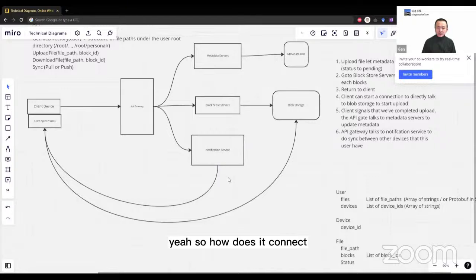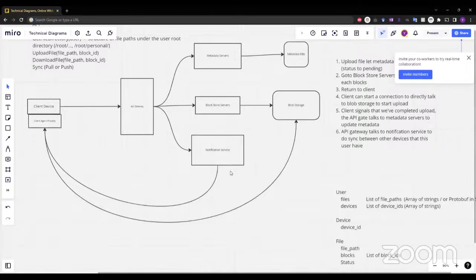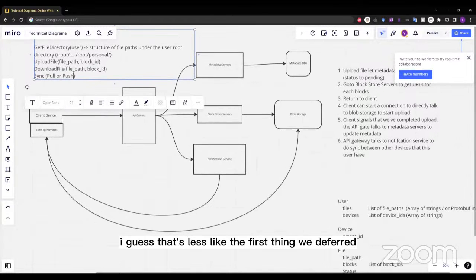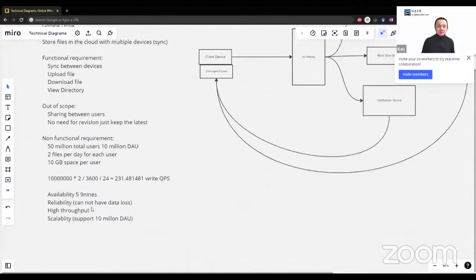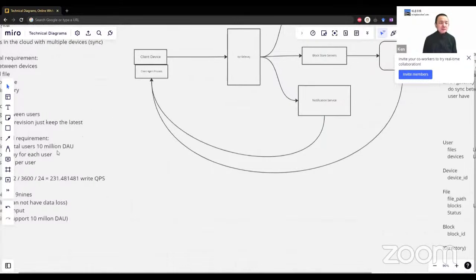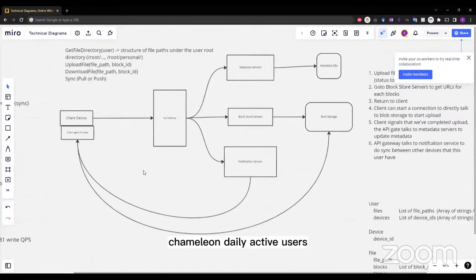Yeah, so how does it connect to, I guess you drew an arrow from the notification service back to the client. How does it establish that connection? Like how does it connect to those clients? I guess that's the first thing we deferred. We can do pull or push. I'm thinking 10 million daily active users.